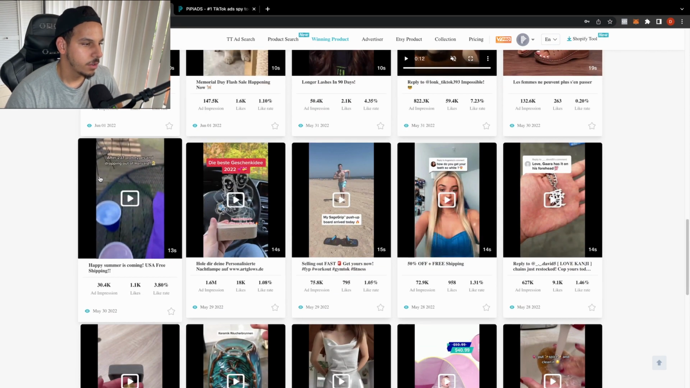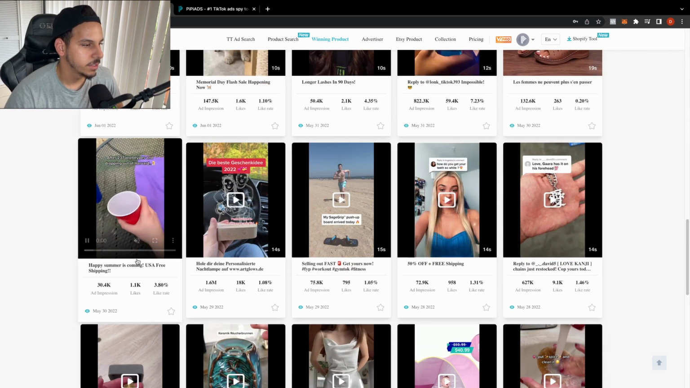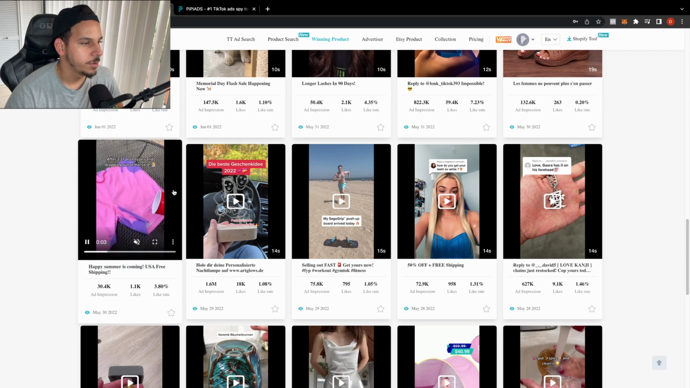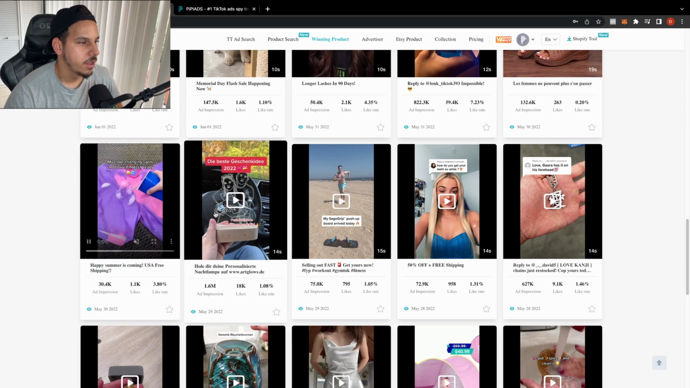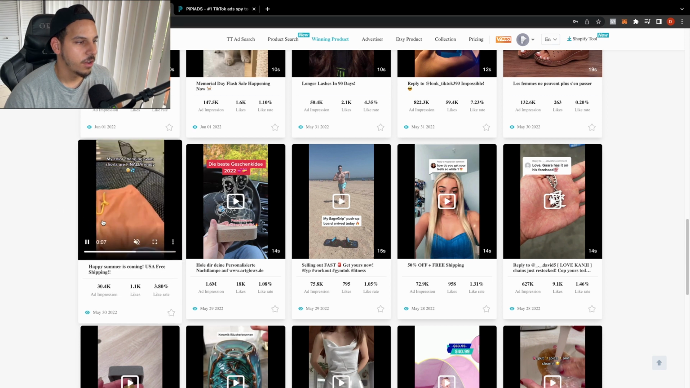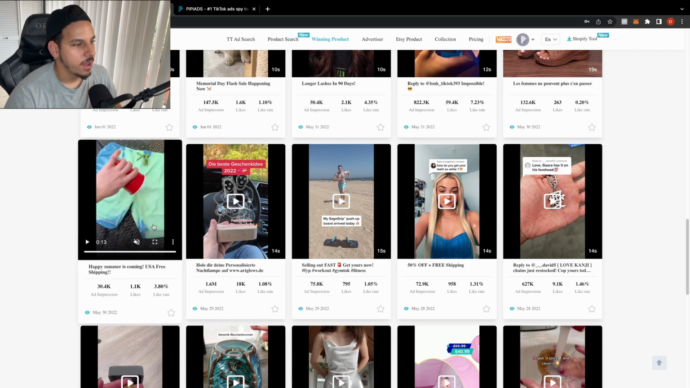So one of the other products is the swimming shorts. So summer is already here, and these swimming shorts are definitely one of those products that, look at the like rate, 3.8, one of those products that sell like hotcakes right now. And if you have the right offer, if you have the right advertising, if you make sure that you follow the fundamentals that I talked about, you can make this product work.